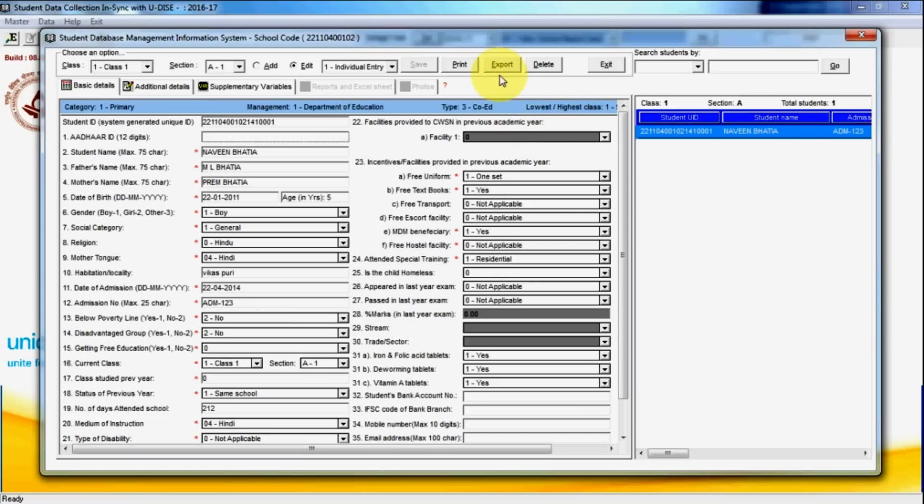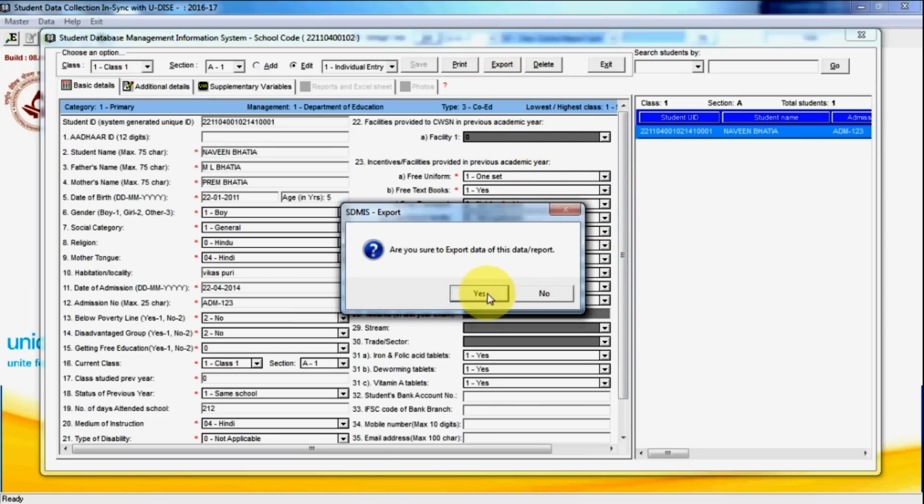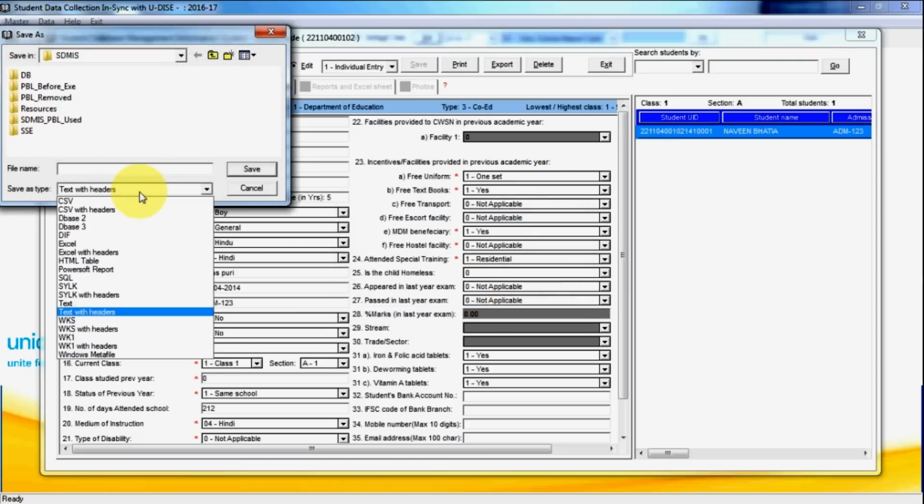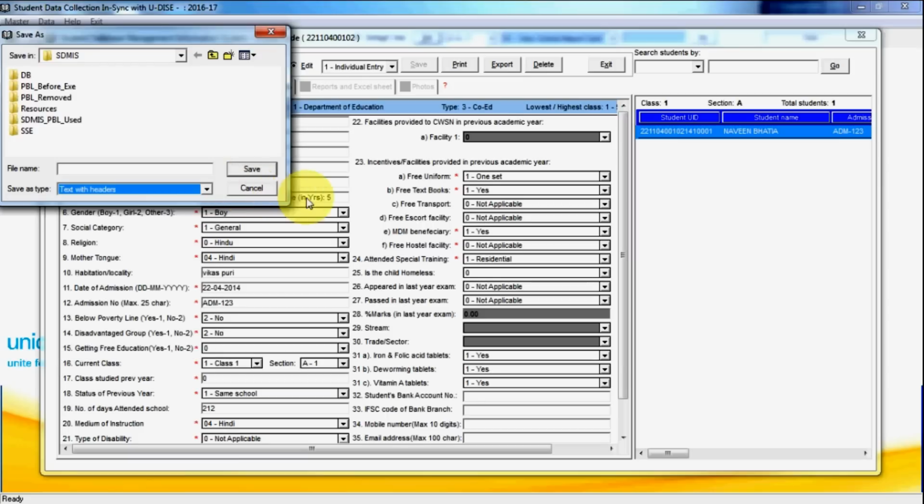From this screen, export the data for the selected list for the selected students. You can just click on export and it will give you the facility to export the data in various formats. You can save the data in DBF database format, in Excel, in HTML or SQL, or any other format, whichever you are comfortable in using the data.